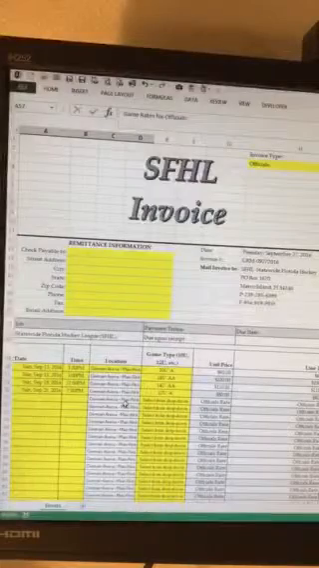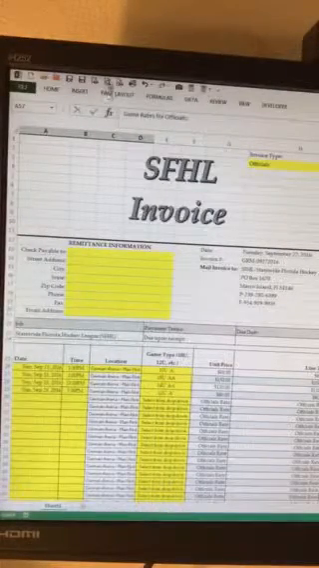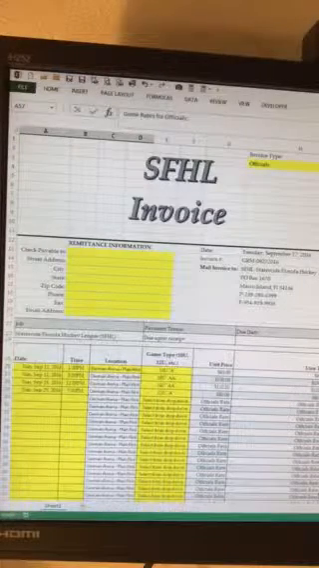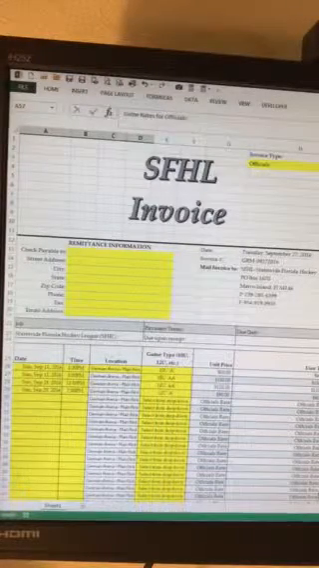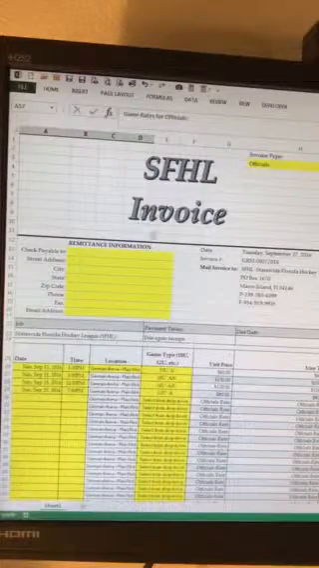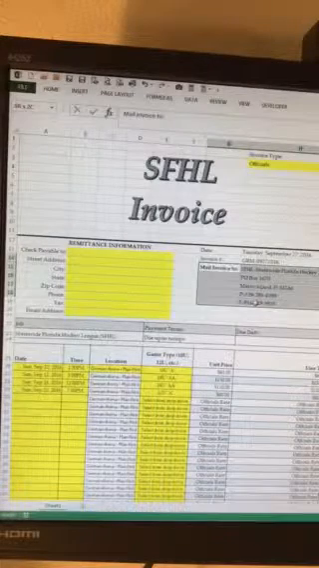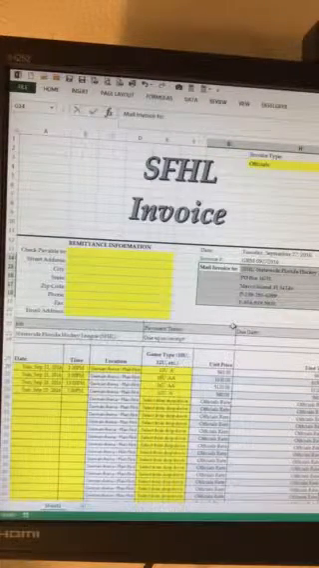Once you have completed your invoice, you will then go ahead and print it out. It is already formatted to print in portrait mode, so you can just go ahead and click print on your printer. It will print the invoice out, and then you will go ahead and mail it to the address shown right here on the invoice.